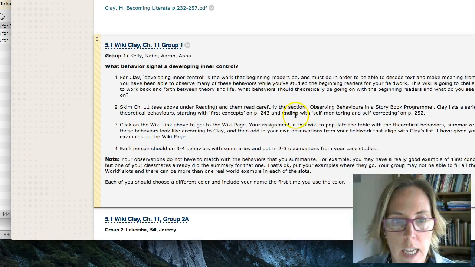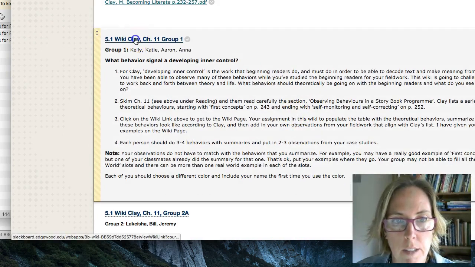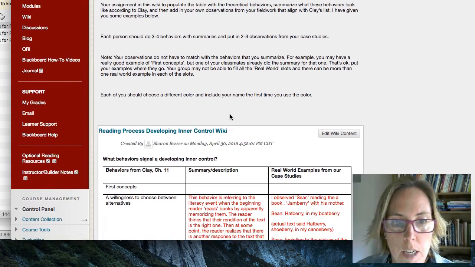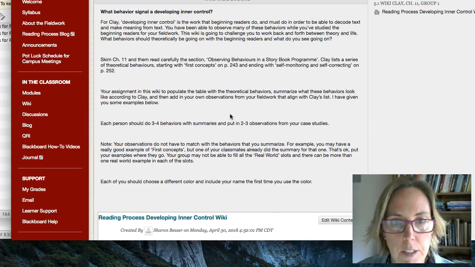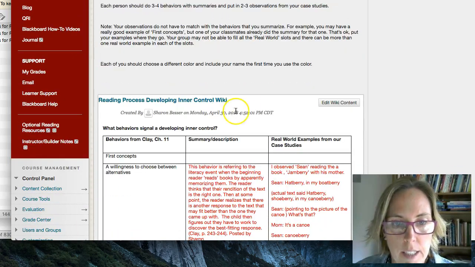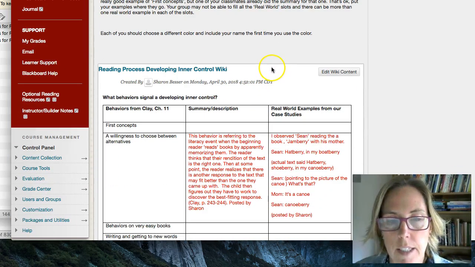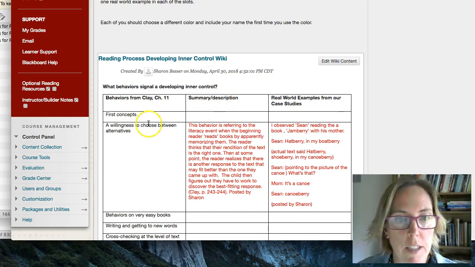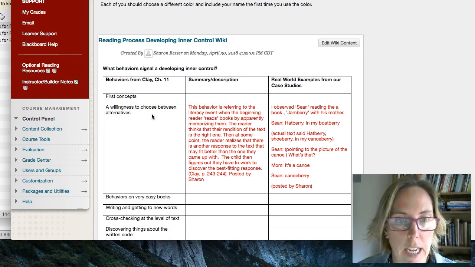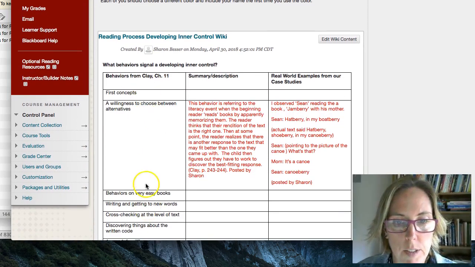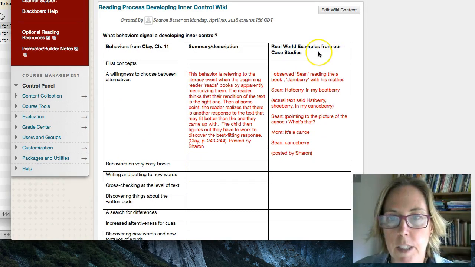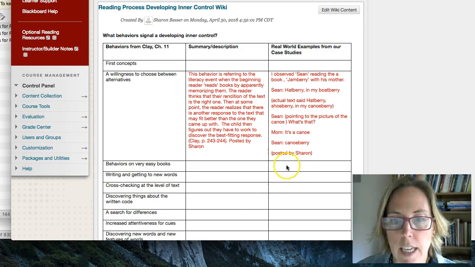So there's the reading. I'll show you what these wikis look like, and we've got 2 different ones going on for 2 groups. The reading they had to do is on reading behaviors that signal developing inner control of the reading process. I pulled a list of these behaviors from the text. What I want them to do is summarize a behavior, paraphrasing it from the text, and then take a real world example from their case study and put it here.